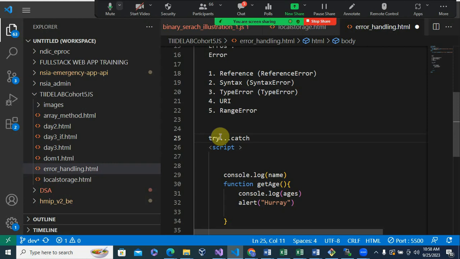So we try a code block. If there's an error, then we catch that error. When we catch that error, we can do whatever we like with it. Either we want to display it to the user or we want to do something with it.